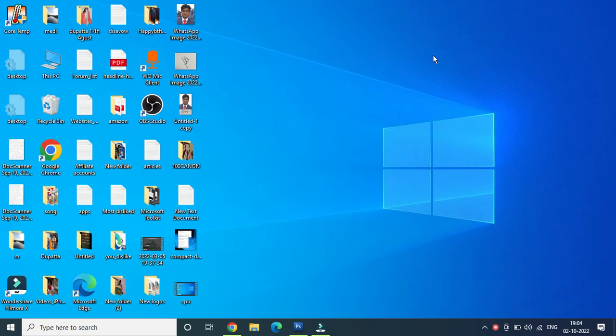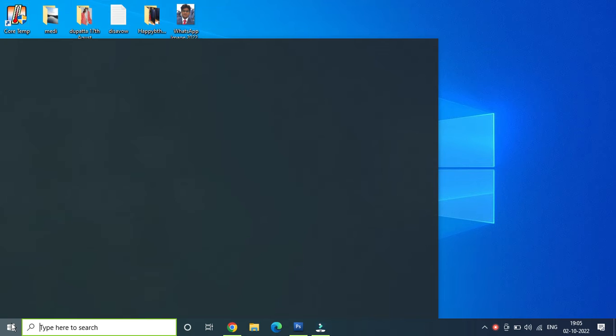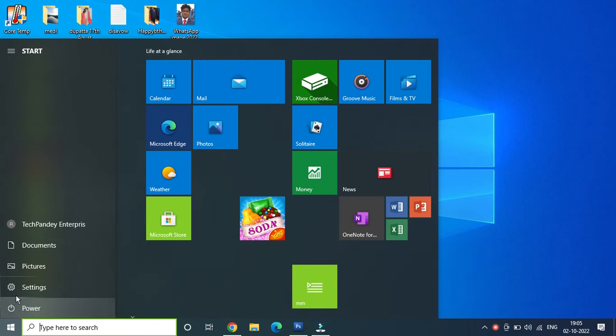Hello everyone, in this video I'm going to show you how to switch users on Windows 10. So if you go to the start button and go to the power button, then you will find only three options, which are shutdown, sleep and restart. You won't find the switch users option.